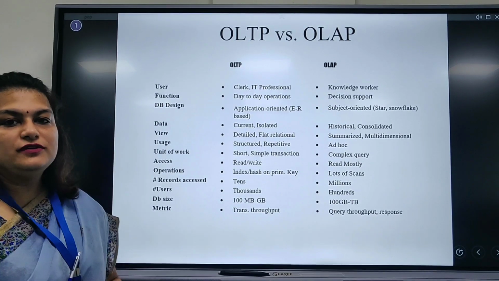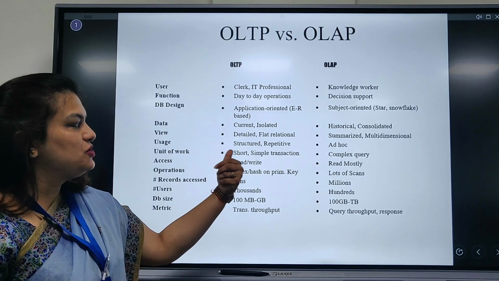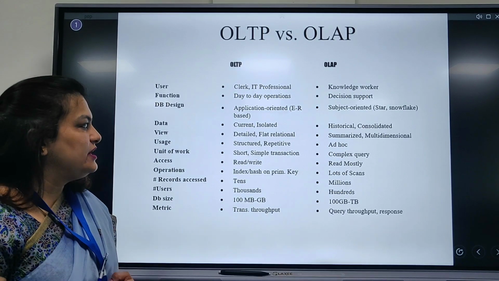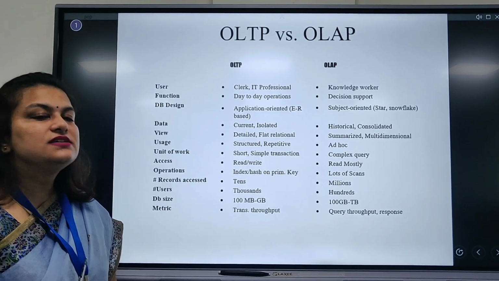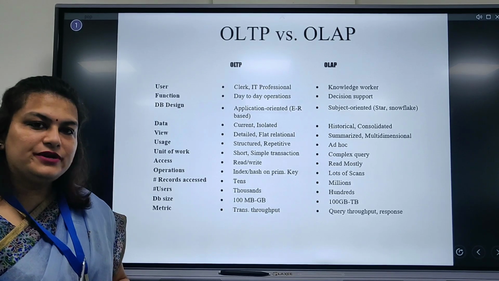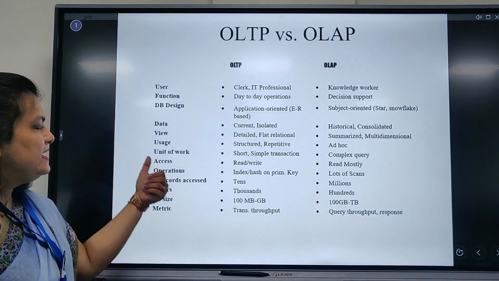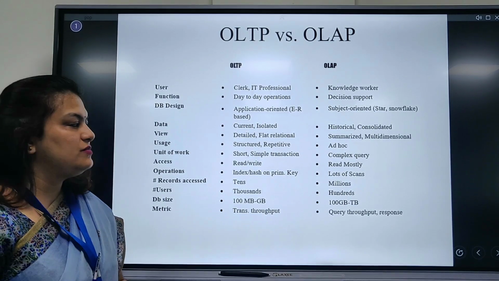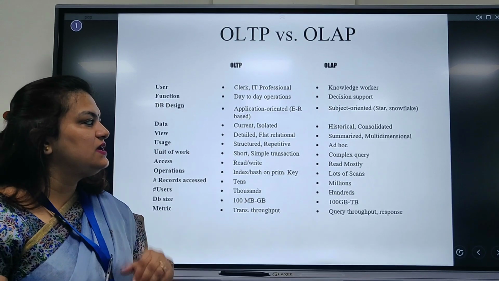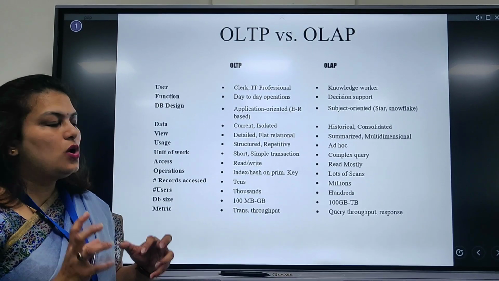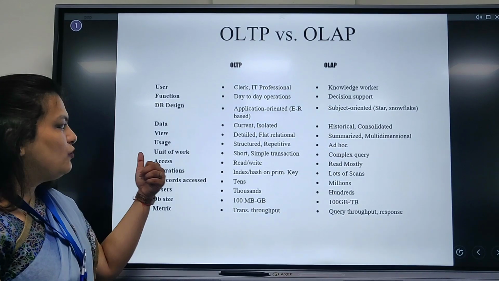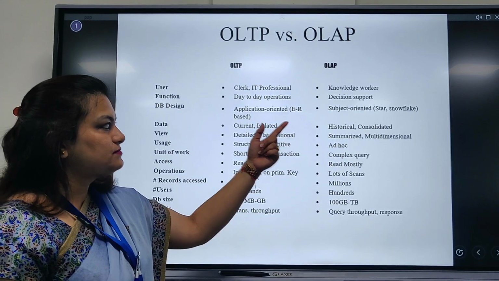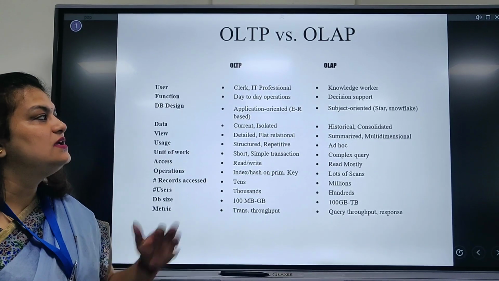What is the design of the database? It is application oriented, that is the entity relationship model can be operated, and it is subject oriented, that is schemas can be operated on the OLAP. Then data: current and isolated data is used for different transactions, and for the analysis we have to use historical or consolidated data. What is the view? It is a detailed or relational view, and it is a summarized or multidimensional view in OLAP.